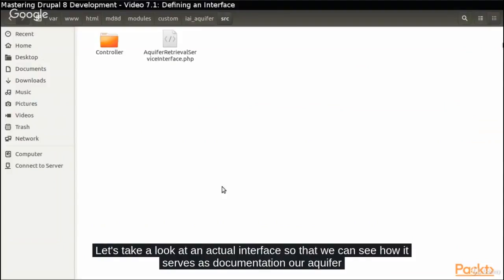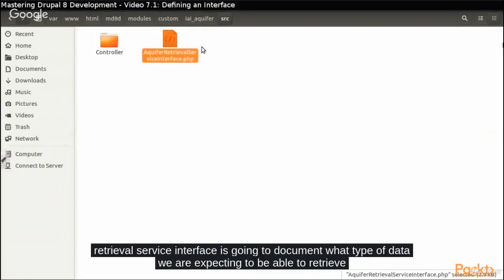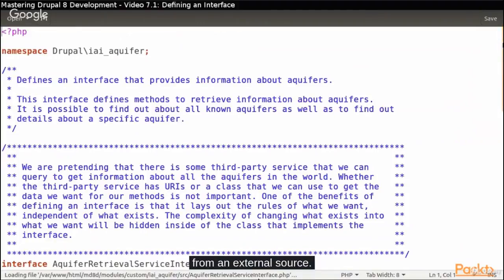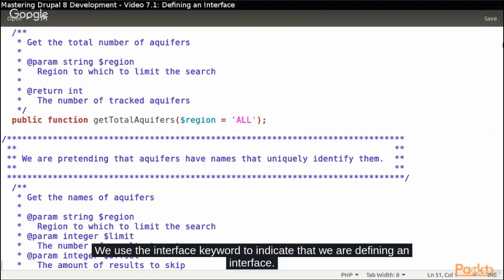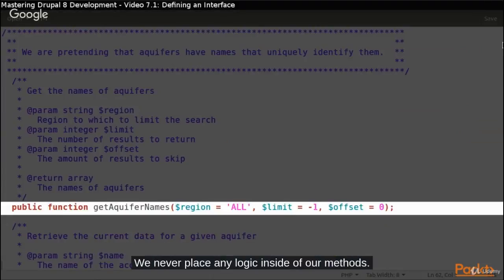Let's take a look at an actual interface so that we can see how it serves as documentation. Our aquifer retrieval service interface is going to document what type of data we are expecting to be able to retrieve from an external source. We use the interface keyword to indicate that we are defining an interface. Take note that the vast majority of the contents of the file are the comments in our doc blocks. We never place any logic inside of our methods.